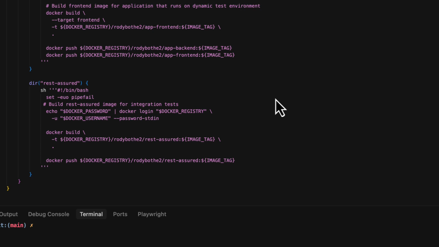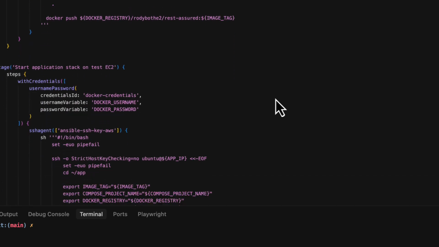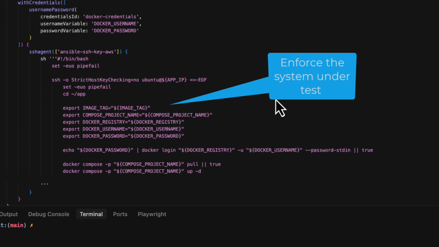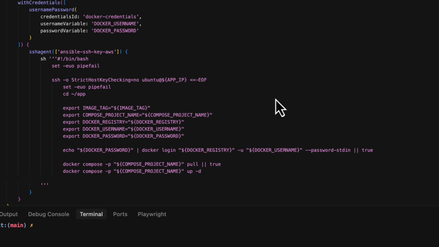In this stage, we're going to start the system under test with Docker Compose. The versions were created in this pipeline, so we know exactly what is being started, so there are no surprises. The image tag defined earlier is used here to specify exactly which version is under test.